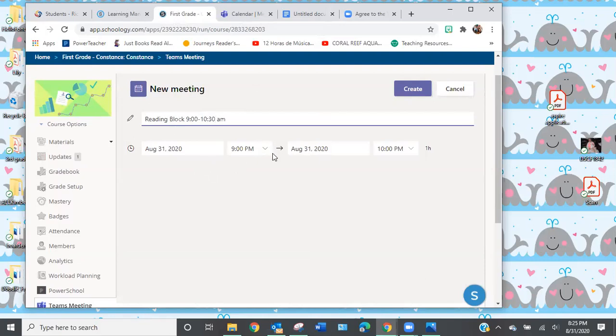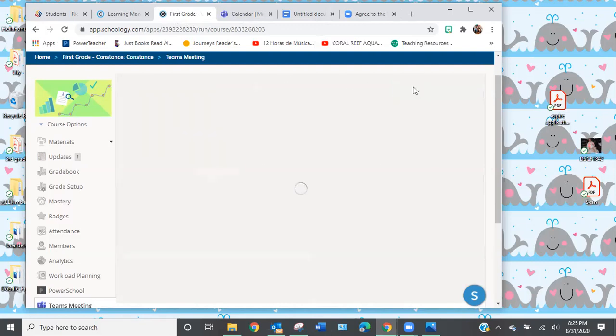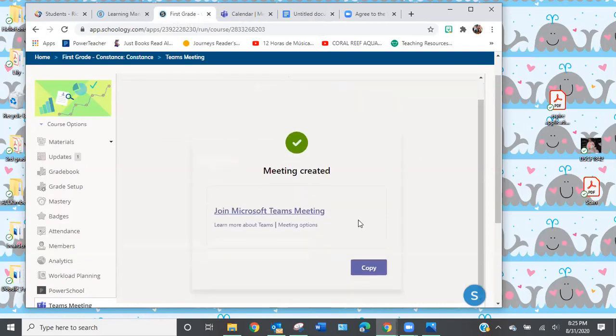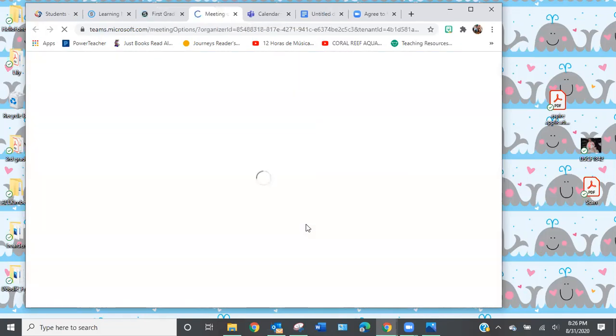When I choose my times, I'm just going to use 9 p.m. as an example because this is when I'm making this, but I'm going to just make it today at 9 p.m. When I create this, the most important step is this spot down here where it says meeting options. I'm not going to copy my link yet because I want to change these options.